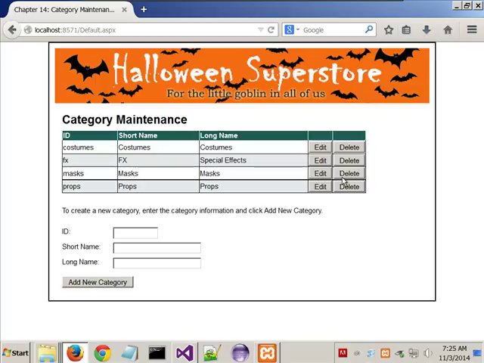All right, so the ASPX code that we'll look at next, on pages 476 and 477, shows the category maintenance application. It'll also show the code for the grid view and the validation summary control, so let's take a quick look at that.